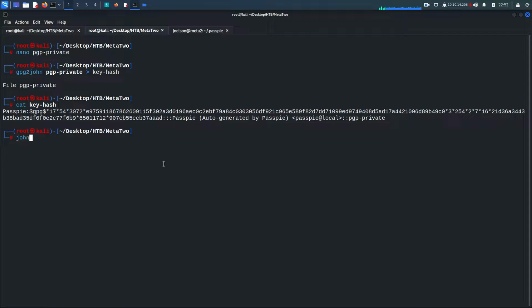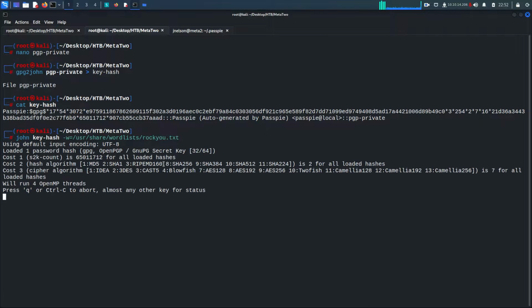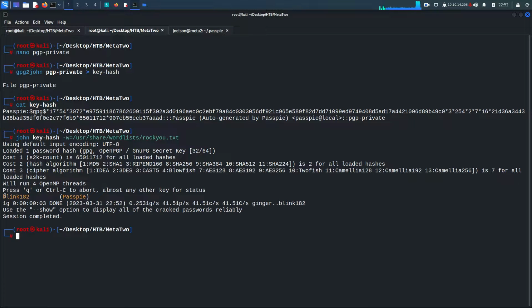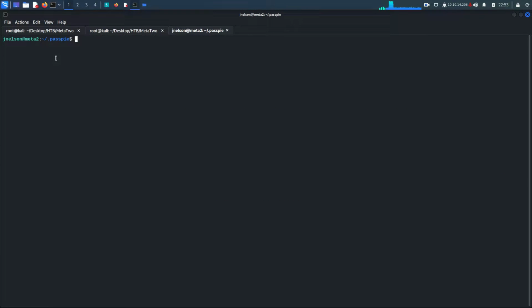Now we need to just run john on key-hash with -w for the word list. So the word list is going to be /usr/share/wordlists/rockyou.txt, and let it crack the password. And as you can see, we get the password. So you can say this is the passphrase, and using this passphrase we can decrypt those passwords. But how we will do that, we need to check that out.